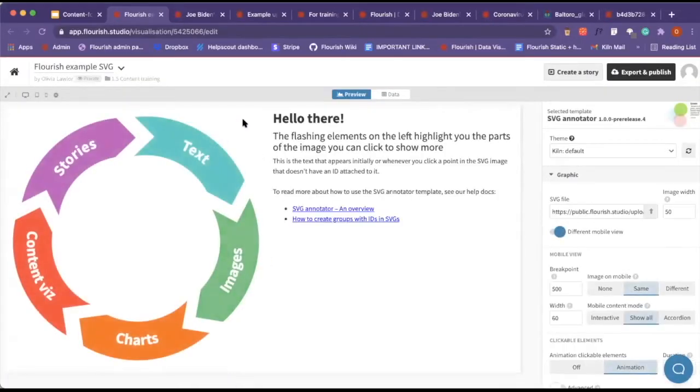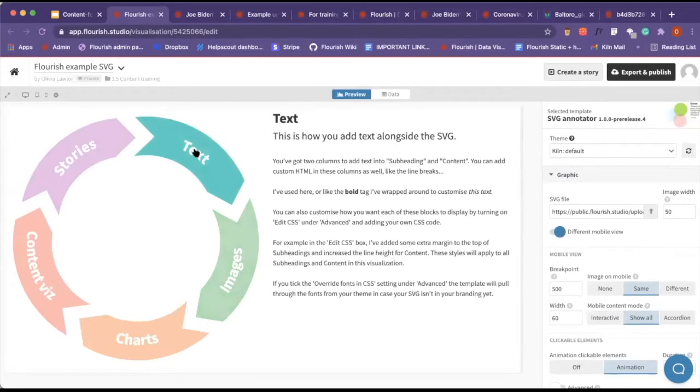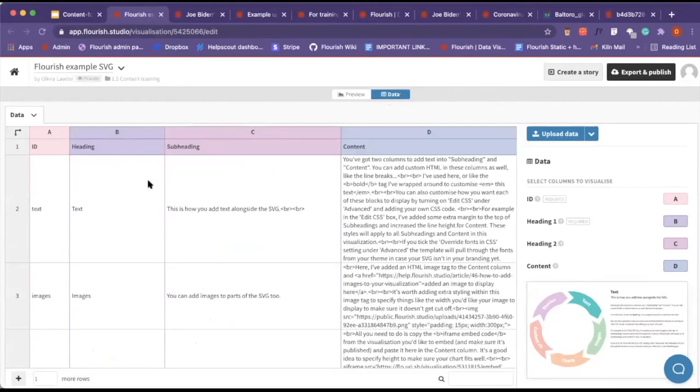So Helena, who works alongside me on support and content, created this beautiful little example of our SVG annotator. I'll quickly show you what you can do with the SVG annotator and then go into depth on how this all works. You can include text in the SVG annotator. If I go over to the data tab, we have included the ID of text.